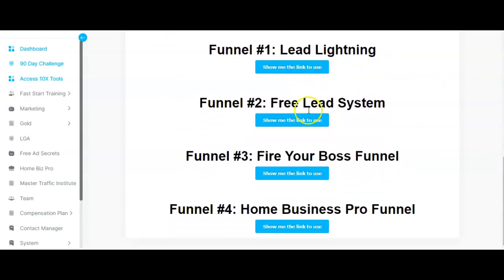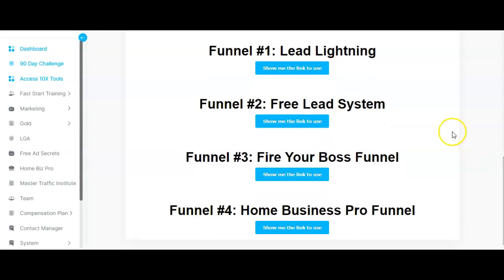We have Lead Lightning, Free Lead System, which is a free lead system. That's free. And you may ask, well, why would I purchase Lead Lightning one time when I can just get a free lead system? Because that's clearly what this is. And then, of course, we have Fire Your Boss funnel. That's another funnel within the Power Lead system you can have with the Gold membership. Home Business Pro funnel, which you get with Gold, and this one only makes sense if you have Home Business Pro.